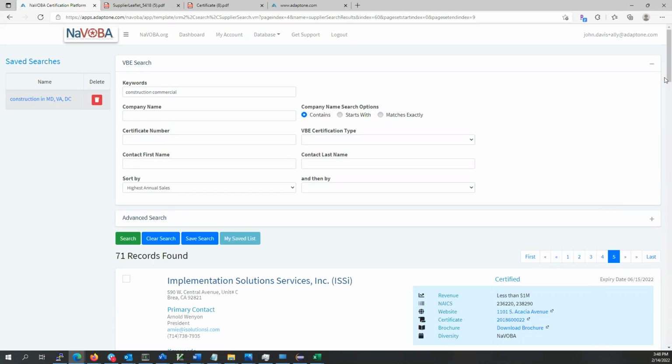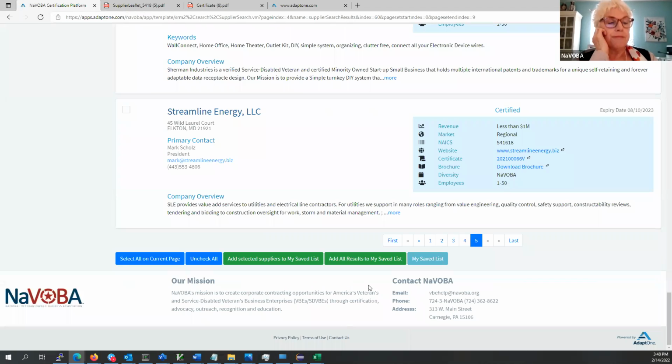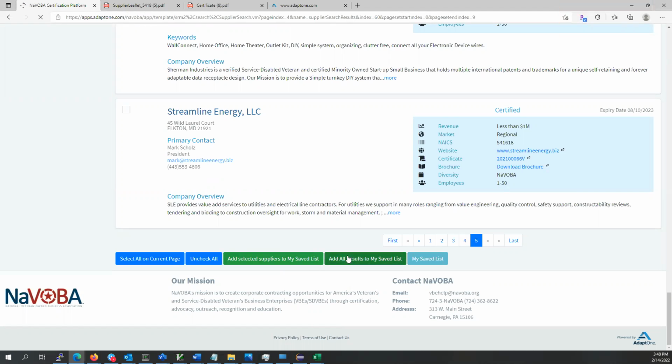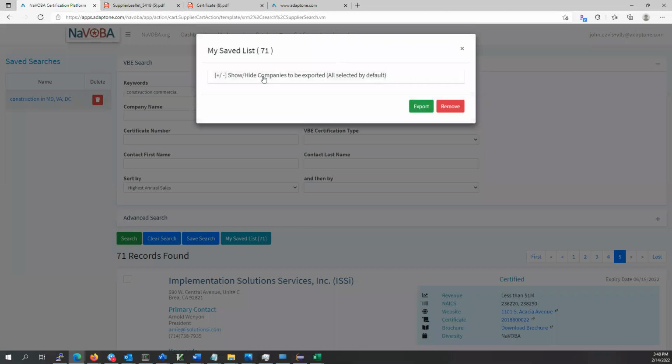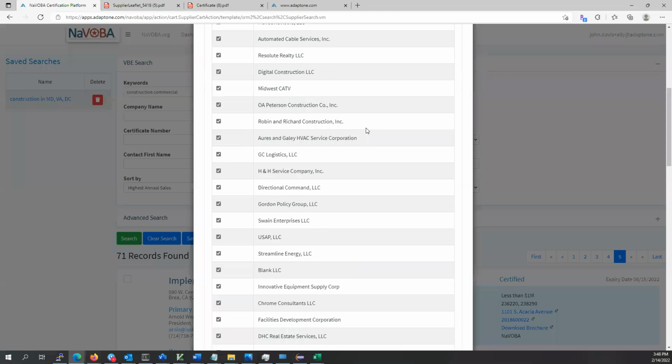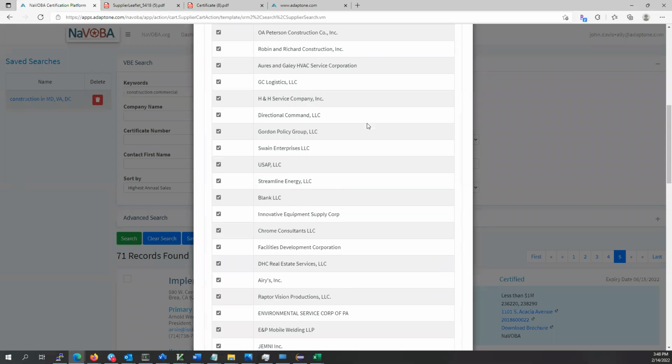So if I wanted to, again, save all 71, I can add all results to my save list. And if you had some already in the save list, it's not going to put duplicates in there, so you don't have to worry about that. So if I had 3 in there before, and I added 68 more because the 3 were already in there, you can see in your save list that you have these 71 companies.